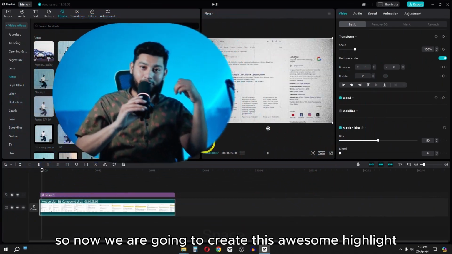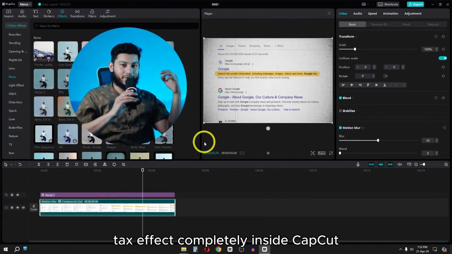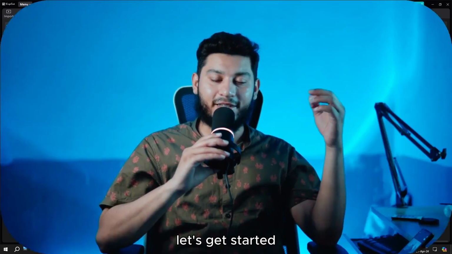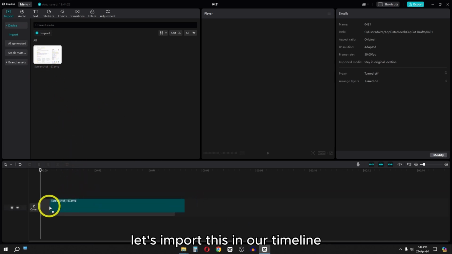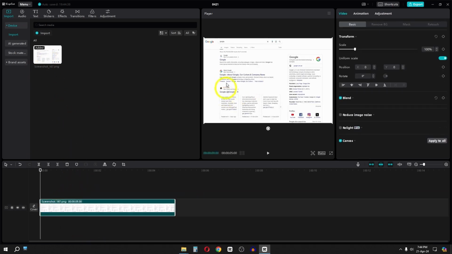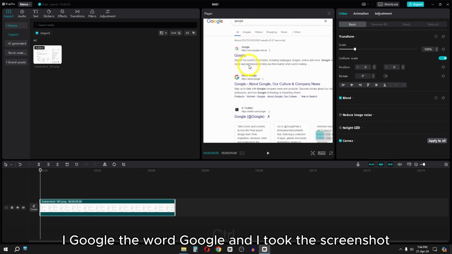So now we are going to create this awesome highlight text effect completely inside CapCut. So without wasting any time, let's get started. So I took this screenshot from the Google. Let's import this in our timeline. And as you can see guys, I Googled the word Google and I took this screenshot.